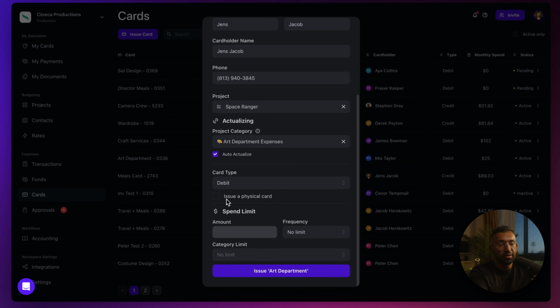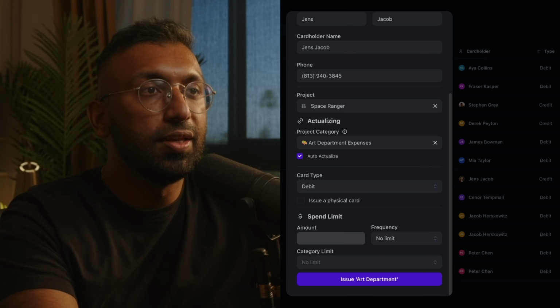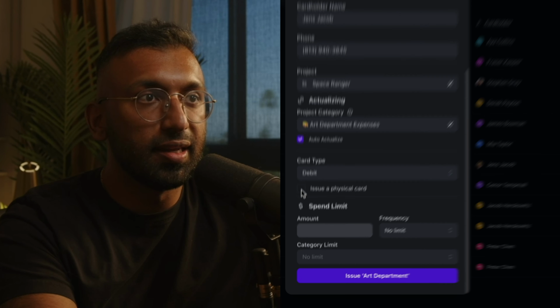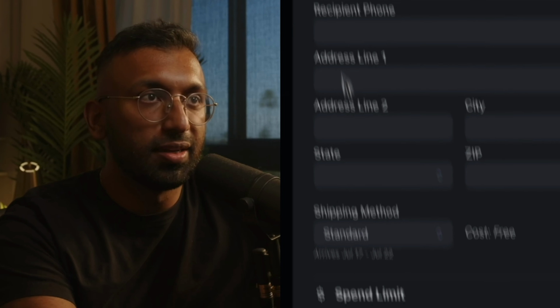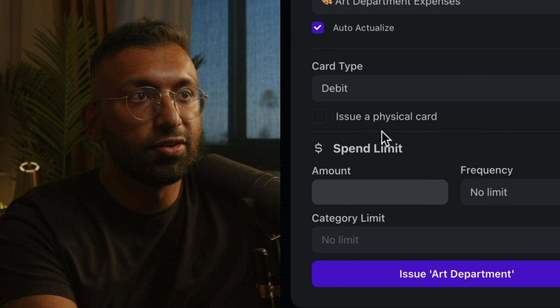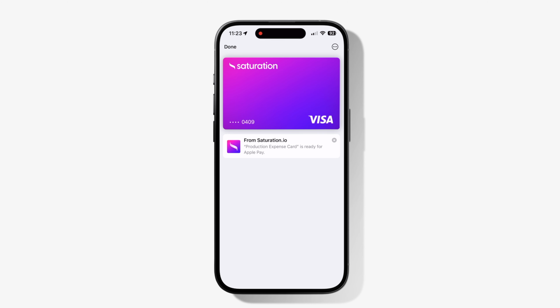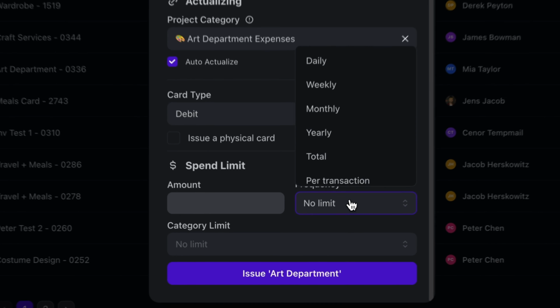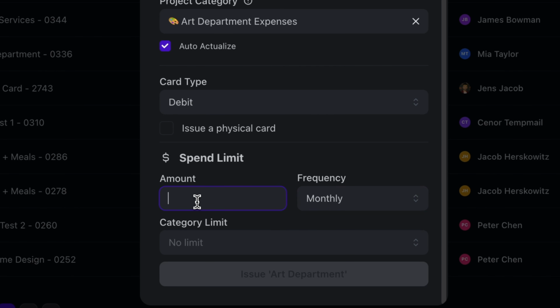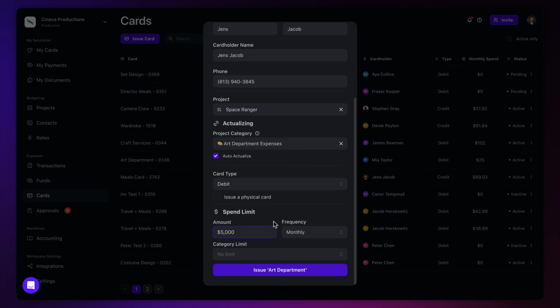We have the ability to issue physical cards. These cards will take anywhere from 7 to 10 business days typically, but you could do expedited shipping as well. I'm going to skip this. If you don't choose a physical card, these cards are virtual first, used in Apple Pay or Google Wallet or anything like that. What's also cool is you can actually set spend limits. So let's just say I don't want this card to be more than $5,000 a month. And you can always update it afterwards. It's just great expense controls.